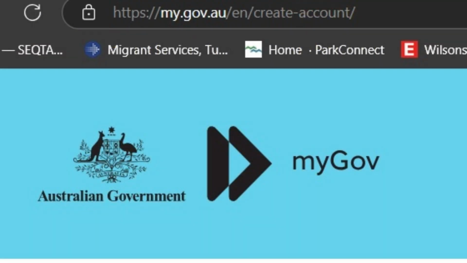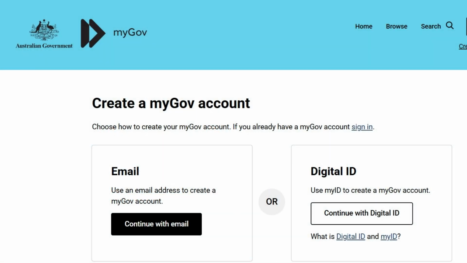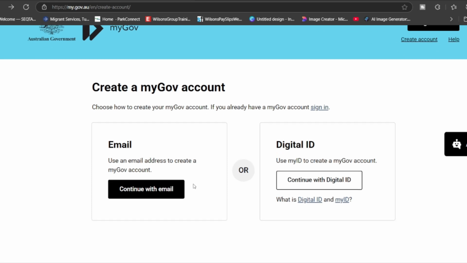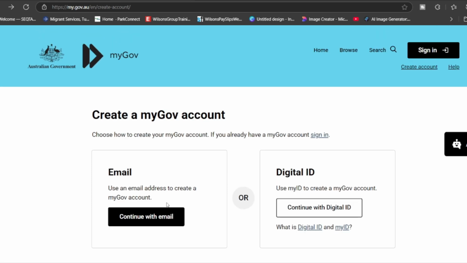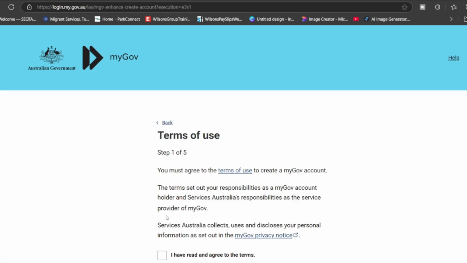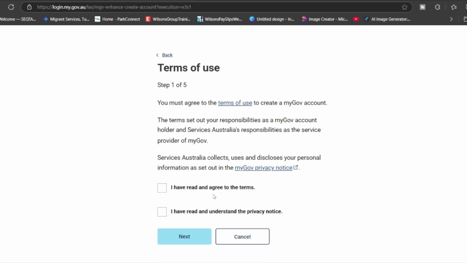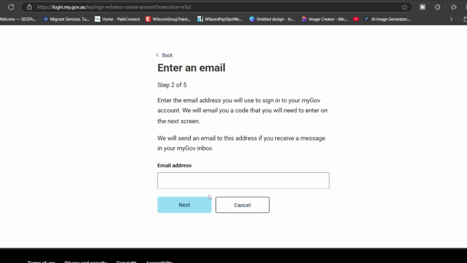Step 1. Set up a MyGov account. To apply, the first thing you need is a MyGov account. Go to www.my.gov.au, click Create Account and follow the steps. You will need your email address and a phone number to set up security questions for future logins. If you already have one, just log in.